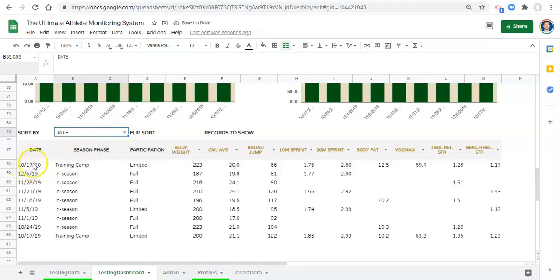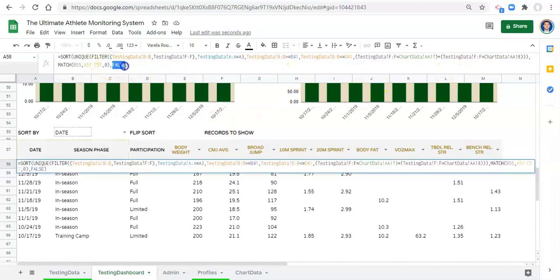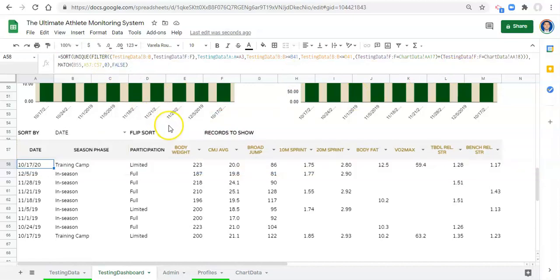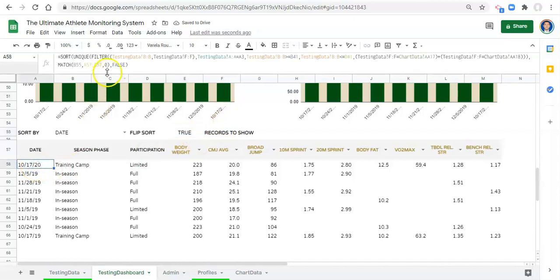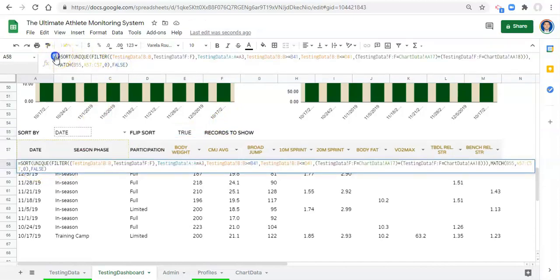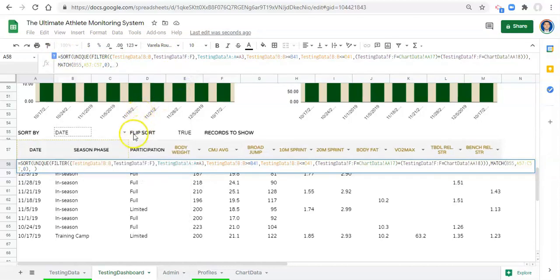But right now it's sorted the wrong way by date, or it's sorted most recent to least recent. That's because we have this false in here. What we can do is create a checkbox that lets us decide on the front end, or right here, how we sort it, whether it's ascending or descending. We can do that by putting the word true right here, and in our formula, instead of saying false here, we can refer to this cell, or whatever this cell says. And right now it says true.